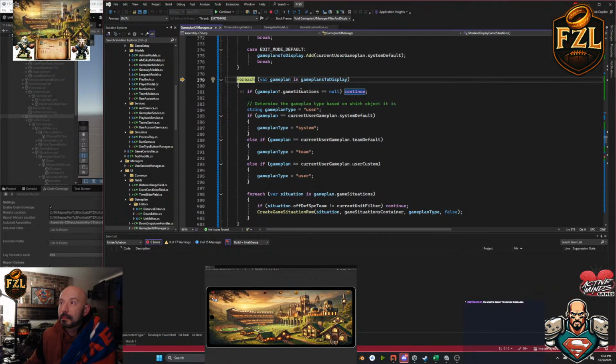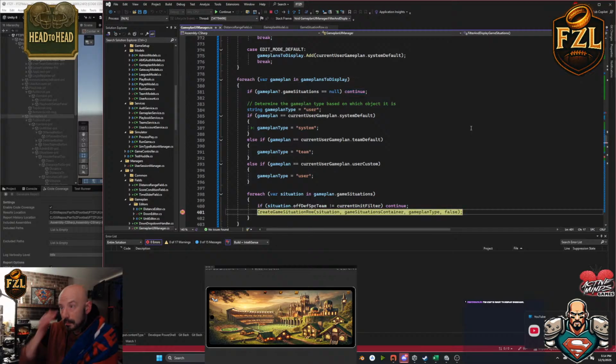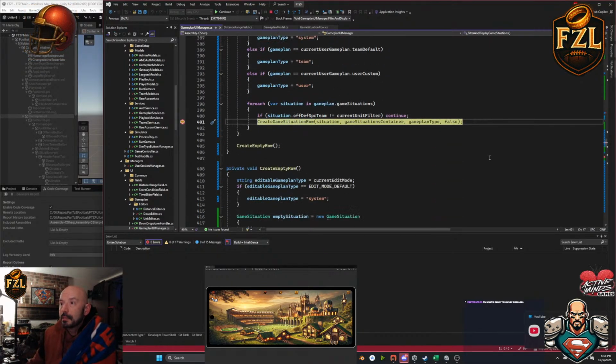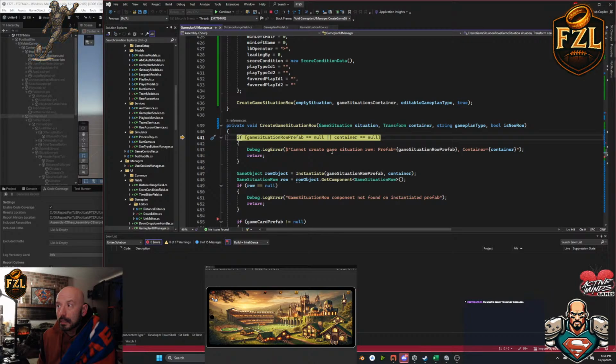So we got game plan, game situation. Determine the game plan based on which object it is. Something's blowing up here. Probably this create situation row would be the only thing, because these are just getting data values. So let's go ahead and maybe in here. So I'm successfully getting the empty row, which means we haven't actually blew up where the data is failing. So that's just a check for the prefab, which should be fine. I don't think that's a problem.